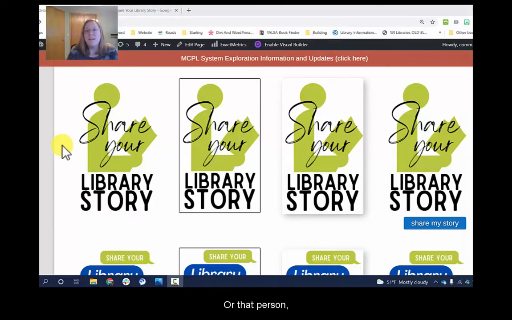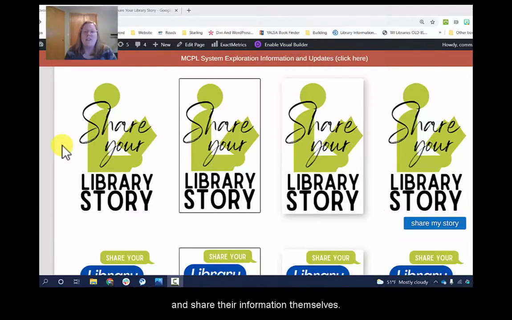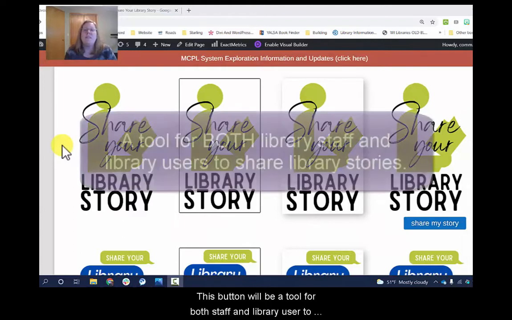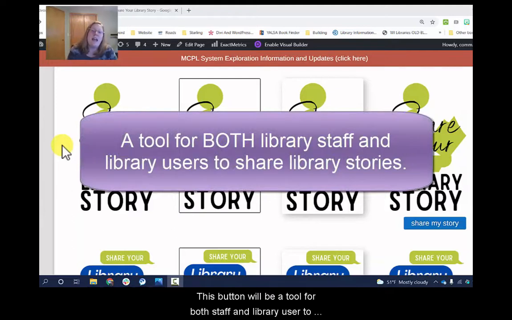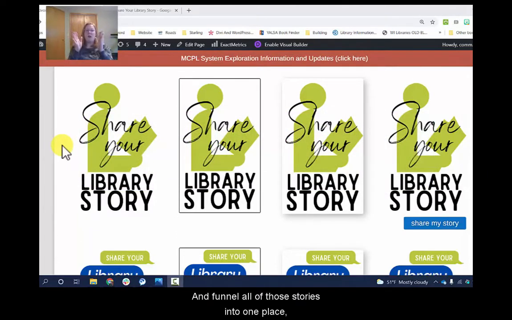Or that person, if they are on their couch or in their own office or in bed late at night at 2 a.m. and they're looking for an audiobook on your website and they find the Share Your Library Story button, they can go ahead and share their information themselves, share their library story. This button will be a tool for both staff and library user to share their library story and funnel all of those stories into one place, into the Google form. So let's walk through that side.